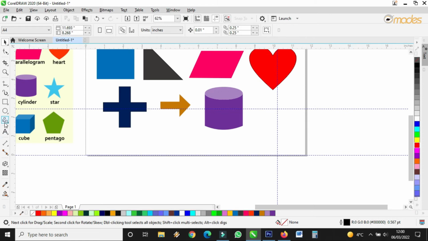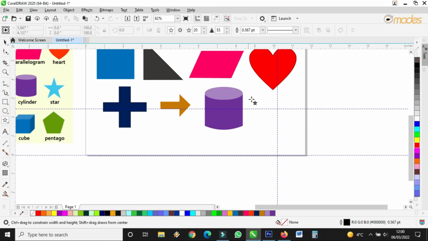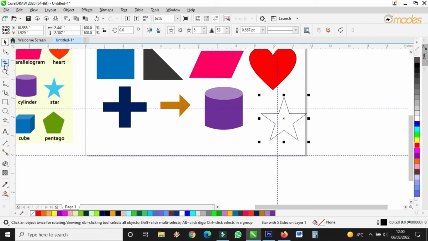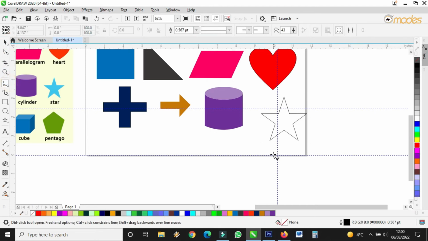So then we come on to the star. We have a star here. Oh, we just control it from here. See, it's 20. Star is normally 5. So this is my shape. And like I said, you can also draw it. Can just draw it simple.